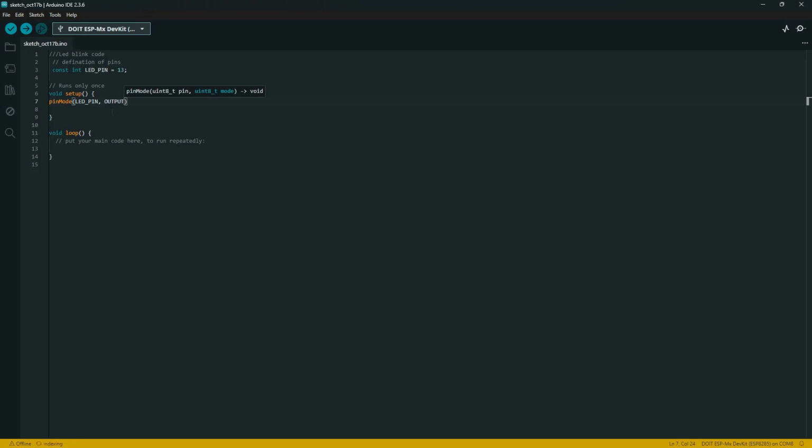By the way, this is C++ that we are programming with. Don't be worried if it's your first time. So that is the pin mode. Now we are done with that.